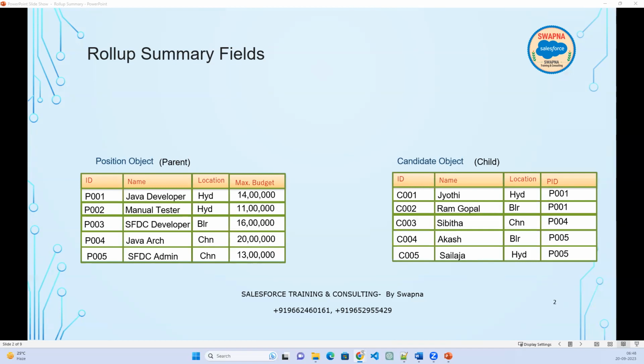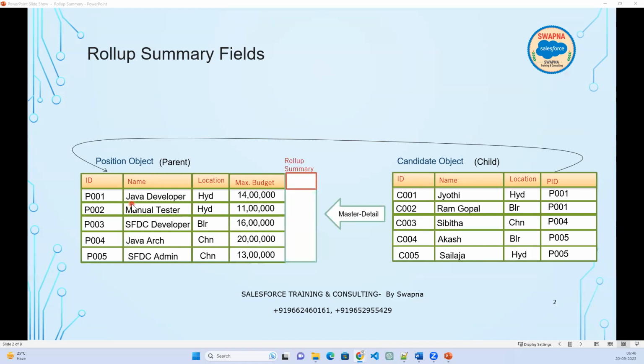Now, let's say I want to identify how many candidates, that is how many child records, have applied for the Java developer position in the parent. In that scenario, we will implement a roll-up summary field. In the roll-up summary field, there are different types. Let's say count. I want to know the count of candidates for the Java developer. There are 2 members who have applied for Java developer.